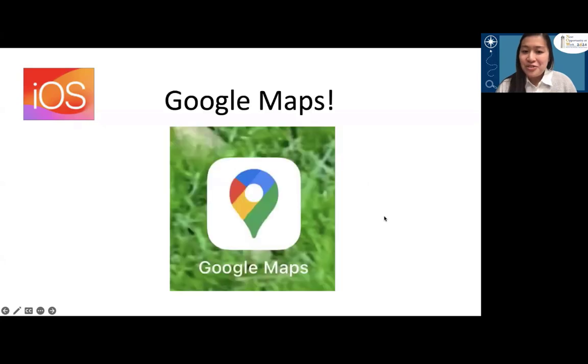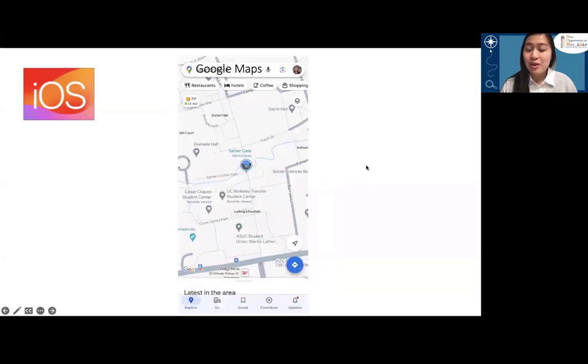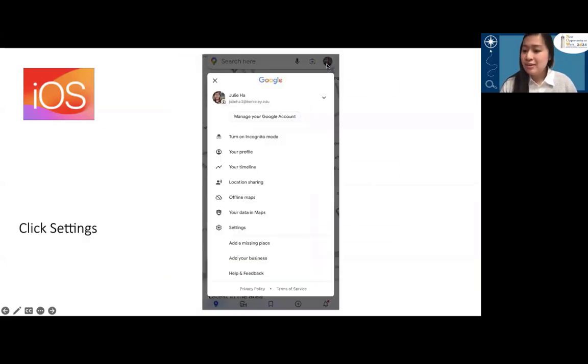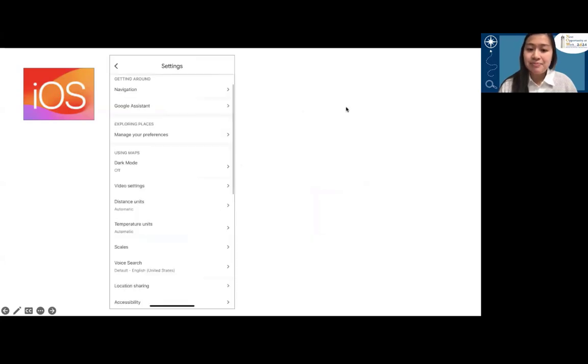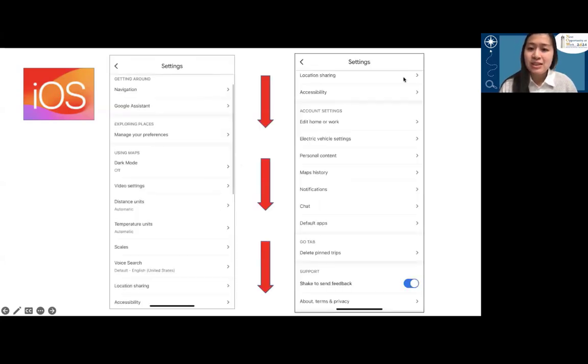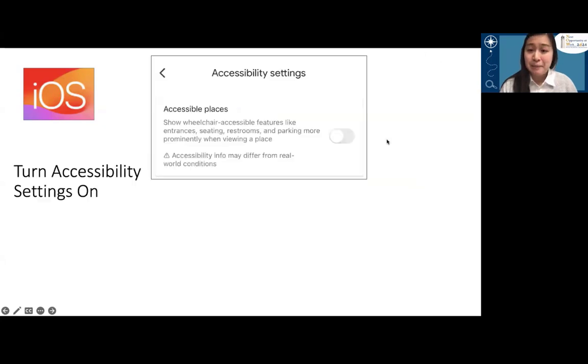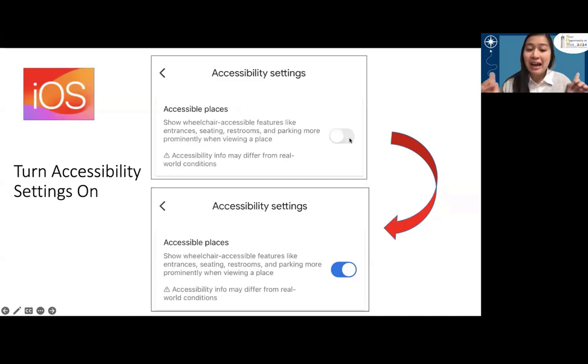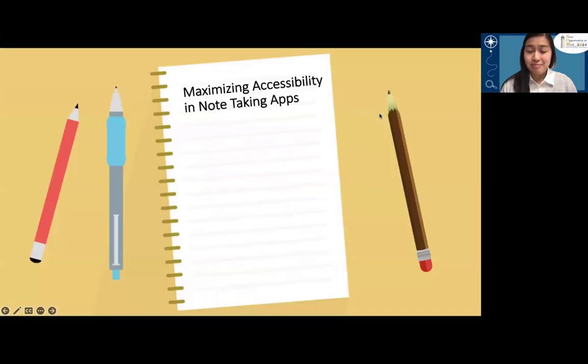Okay. So for Google Maps, we're going to click on this app. And then once you're in the app, you can click on your profile and then click on settings. And then in settings, we're going to scroll down to click on accessibility, right? Here, you can turn on these settings, and I highly recommend it because it shows you places that have accessibility, right? So it shows you wheelchair accessible places with entrances, restrooms, and parking. So this is really good for when you're trying to find places that have accessibility. So this is really good to turn on.